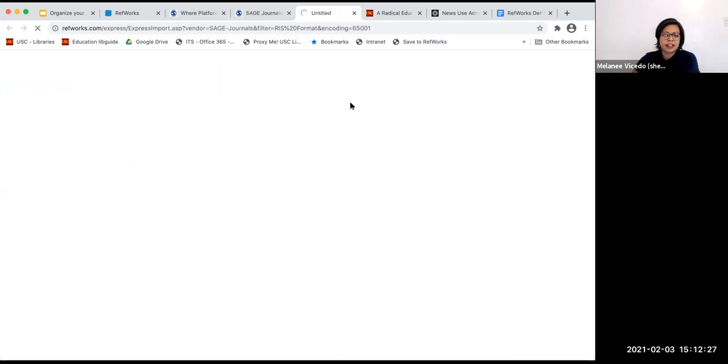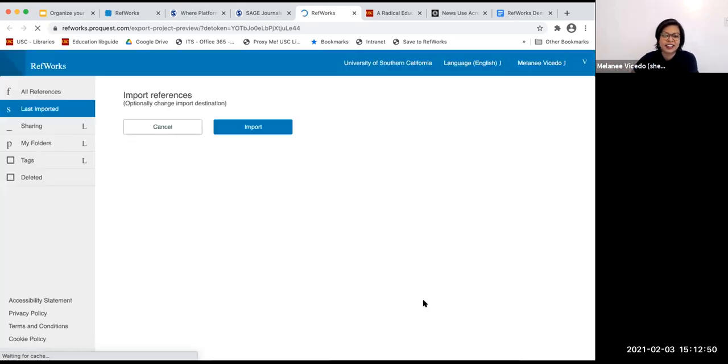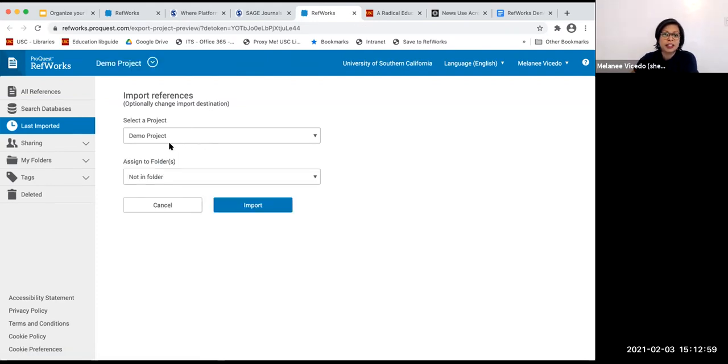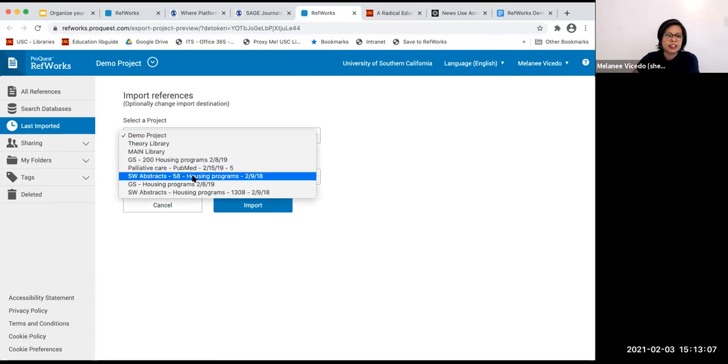So we'll submit the data, and then that should open up my RefWorks account if I'm already logged in, and it should put that citation within my RefWorks account. It's a little slow going here, but what's going to happen is that it's going to ask you which project to put it into, because RefWorks allows you to have many different projects or libraries.